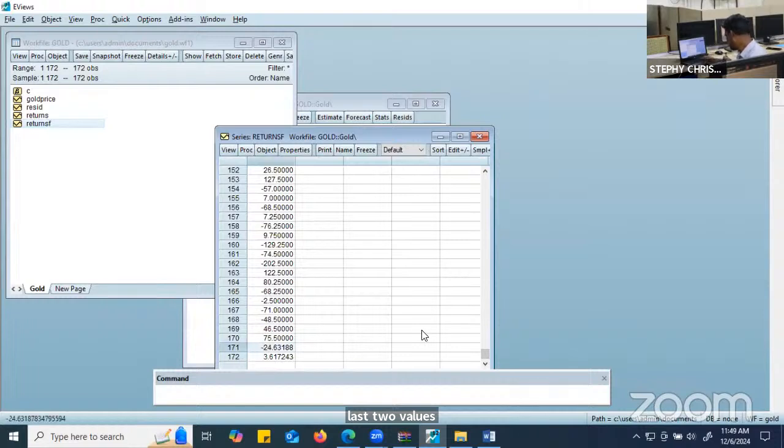Negative. The market is going to be negative. The returns are going to be negative, and slowly it's going to turn positive. Okay, 3.61. So this is about forecasting the next two periods ahead using ARIMA.